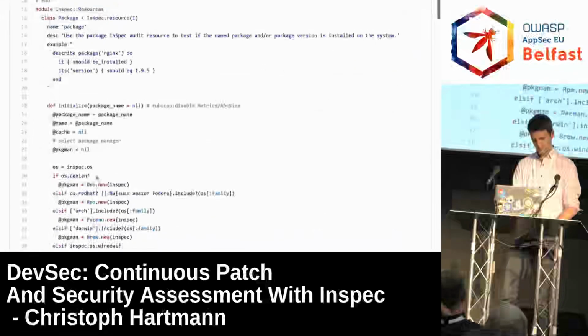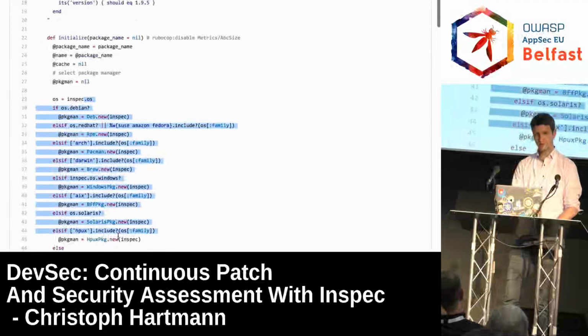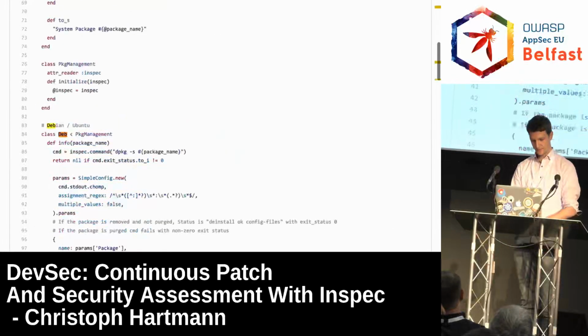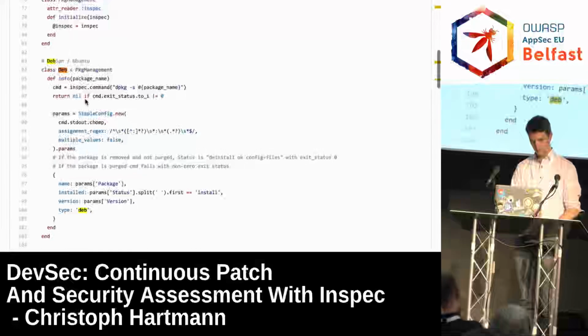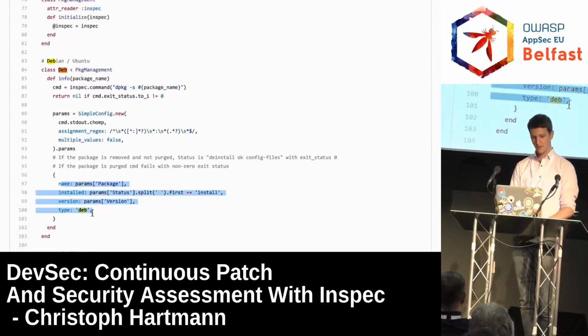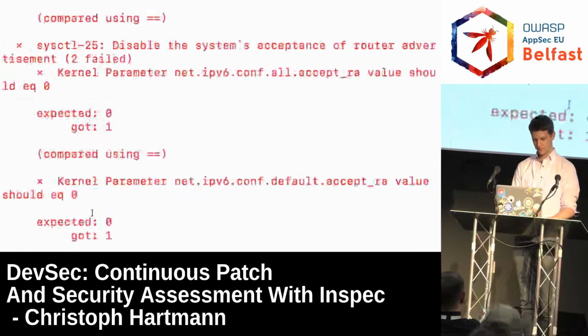Here you see we have multiple package managers implemented. Let's take the dpkg package manager. Here we call out to dpkg, get the response, parse the results, and make it available in a JSON format so that you can deal with this. And I can give you a quick example.